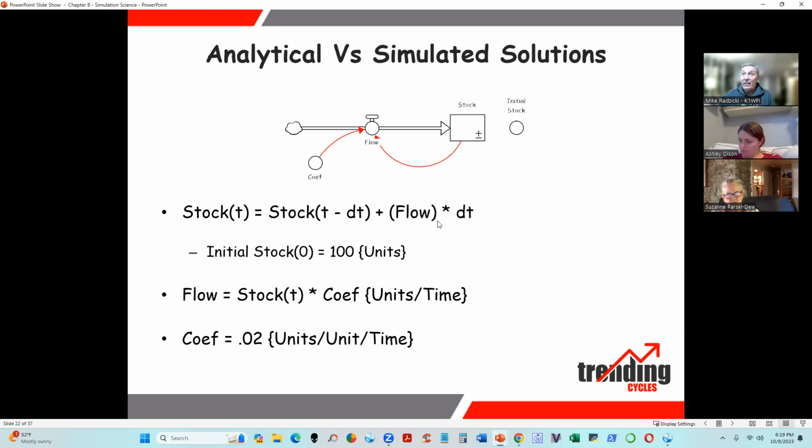You can find it in Stella. I'll show you when we get that far, but it's behind the scenes. But we show it here for a couple of reasons. Number one, this is what's going on. It's represented by this stock. But number two, this is Euler's method.